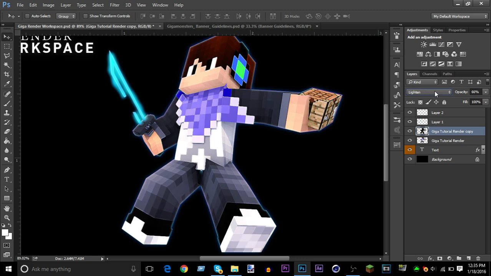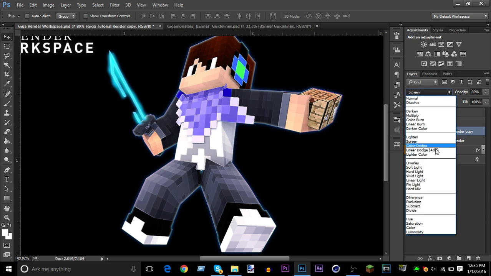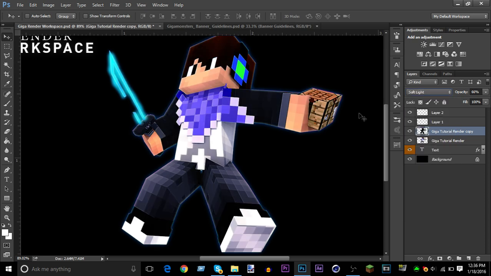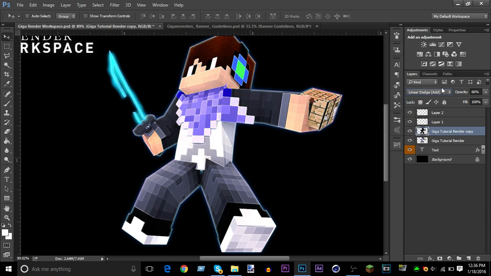Green, lighten. Probably. I'm going to see what soft light is, to add that effect to the body. I think it depends what theme you want, if it's a bright theme or not. I'm probably going to add, yeah, color dodge is good.